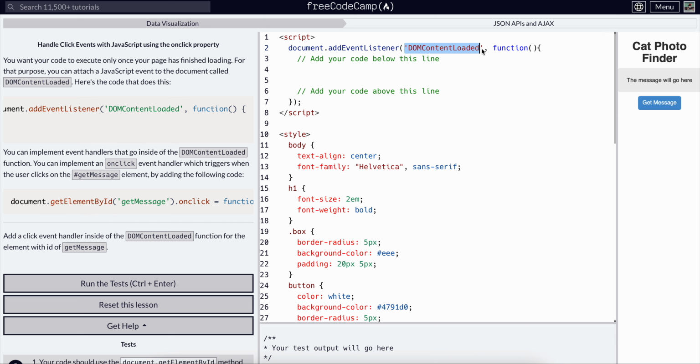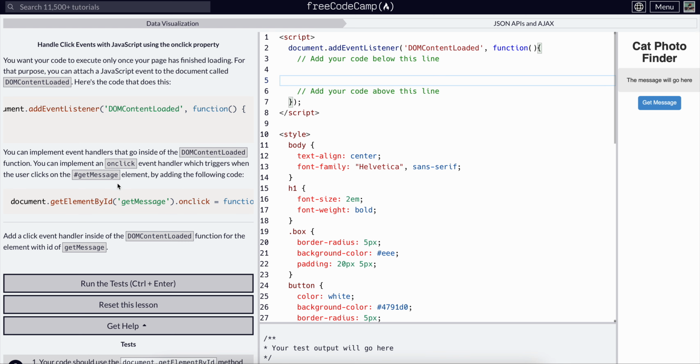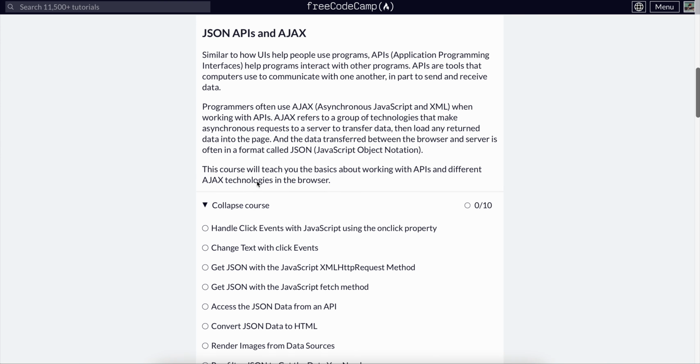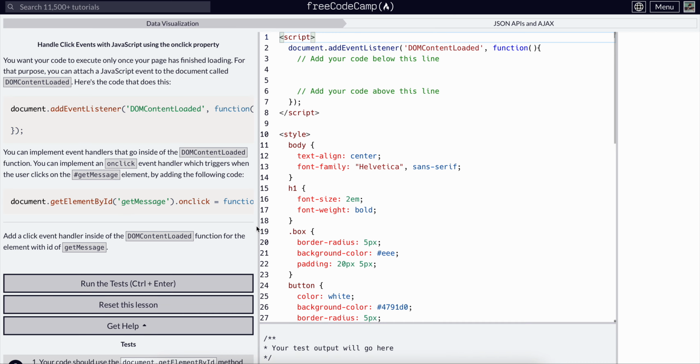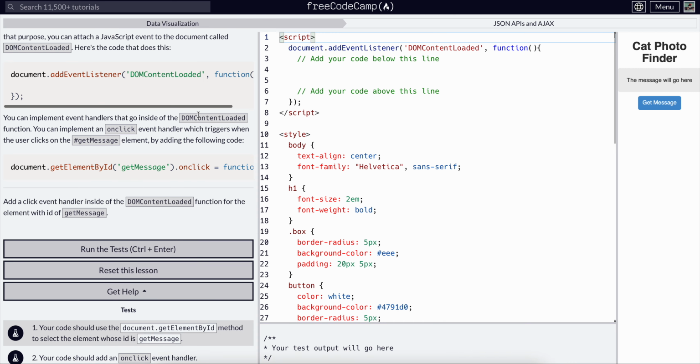So it takes in the first string, the title, DOM content loaded, and there's the function, and then I have to add code underneath it. Okay. Oh, shoot. Go back. I was still reading. Okay, and we're back.